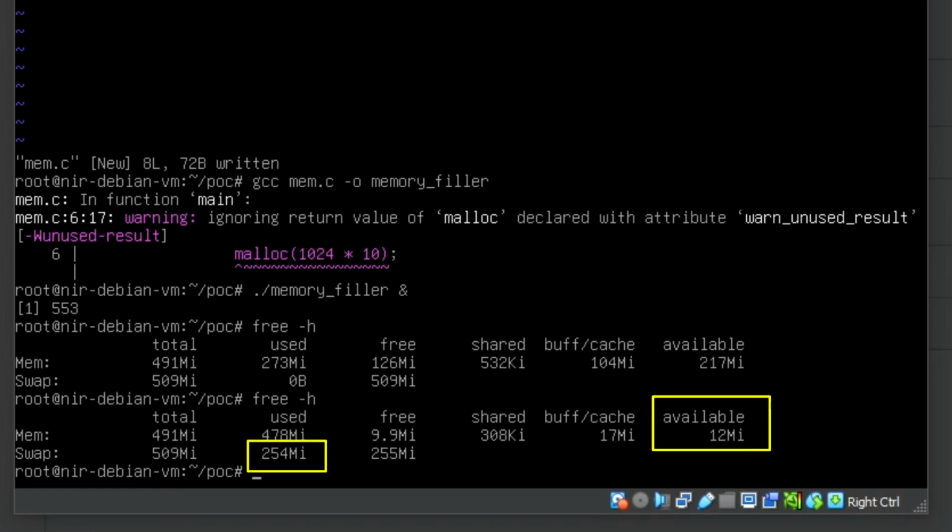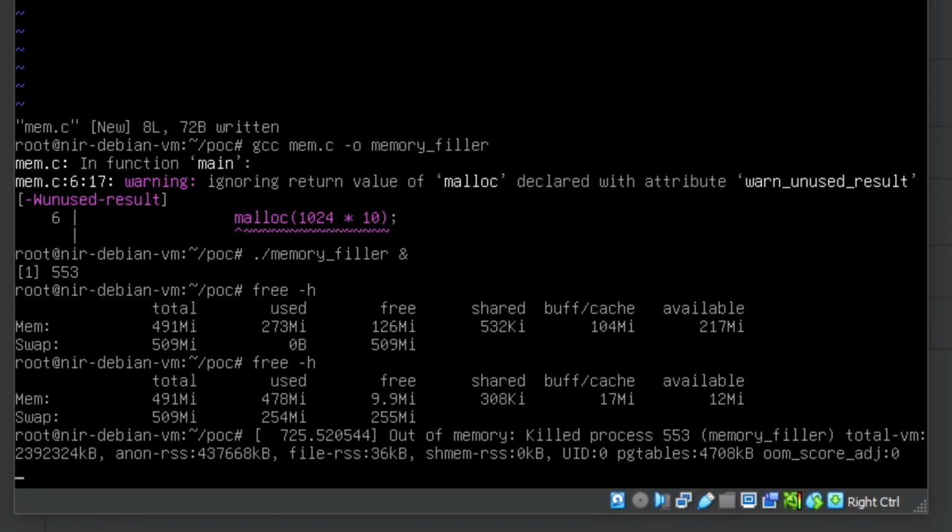That's because it's starting to use the swap memory right now. So you can see now the swap memory usage is starting to get lower. As you can see right now, we get a message from the Linux kernel that says we're out of memory and that it killed the process memory_filler.